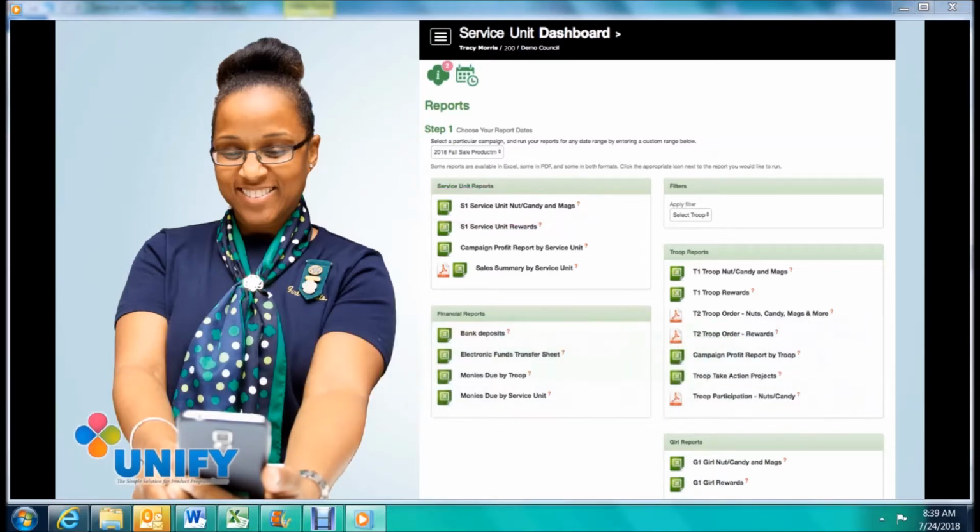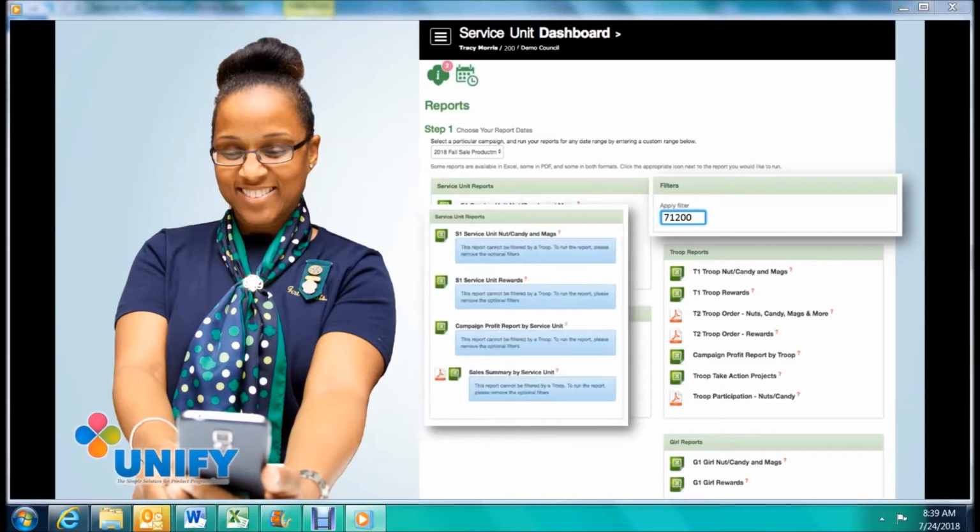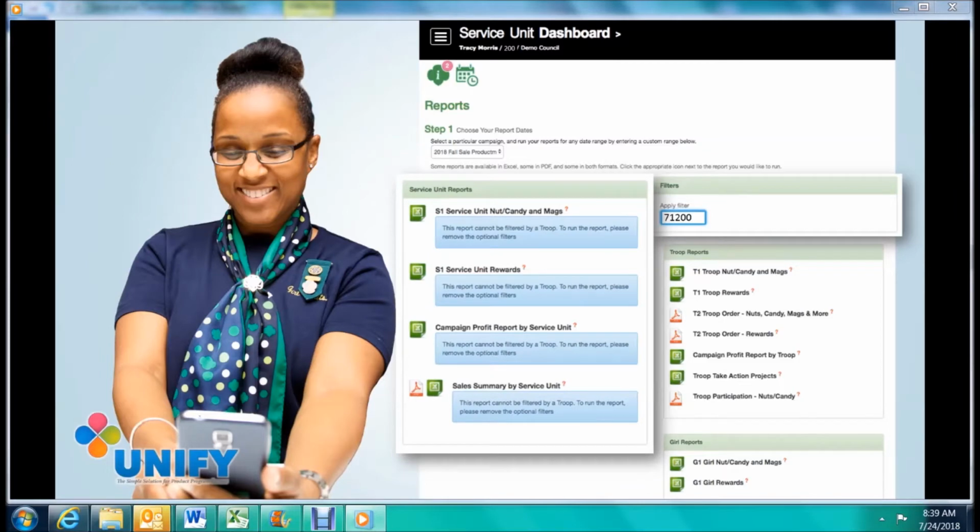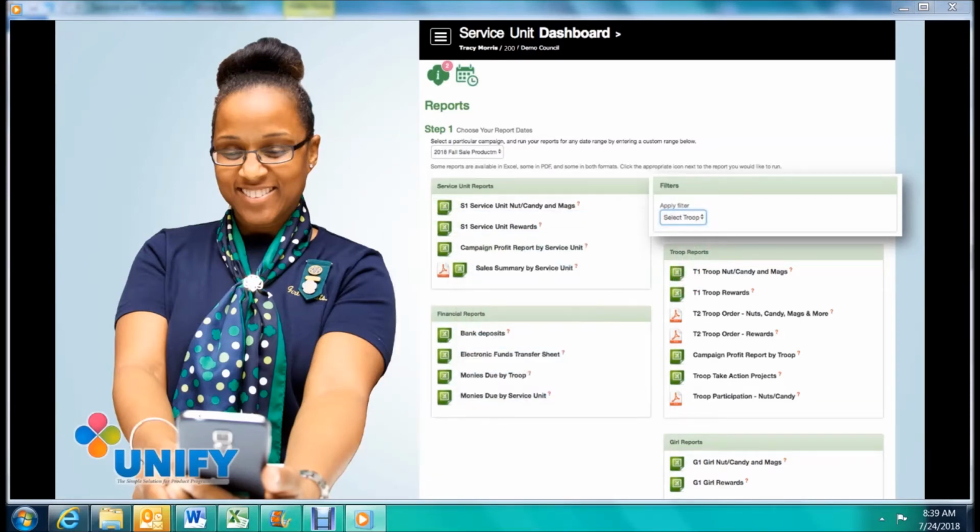From the top right-hand box, you'll have the option to apply a filter down to a specific troop. Reports that only appear at the service unit level cannot be accessed if a troop is selected from the filter. These reports will have a note indicating to remove the optional filter to run the report. Additionally, some of the girl reports require a filter to run the report. A note indicating to select a troop will appear below these report names.